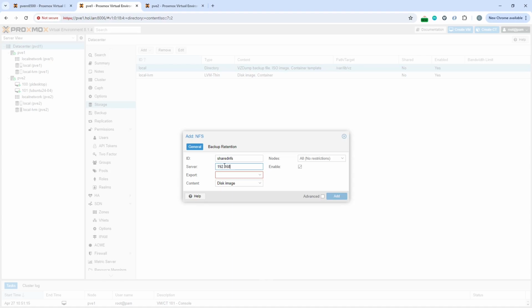We're going to pop in the IP address of the server that is going to be providing the NFS, which is a NAS unit on my home network, and we're then going to choose Export. That's the actual share that we have. So there's a video one, which we don't want to use, and a shared NFS one, which we'll pick there.